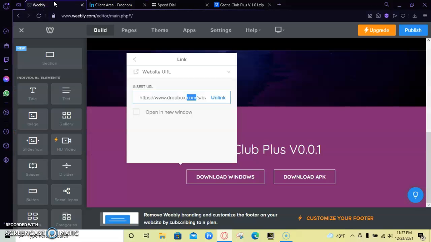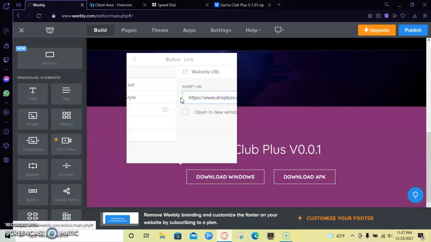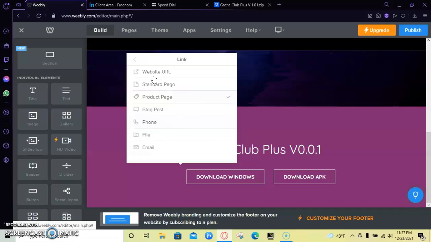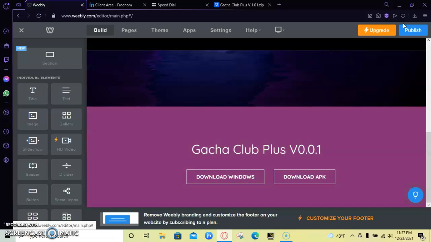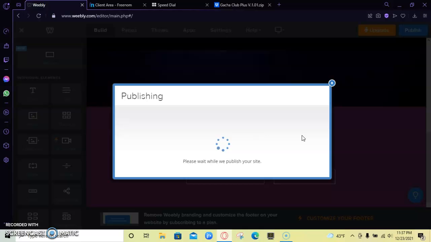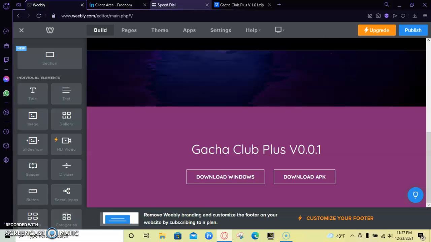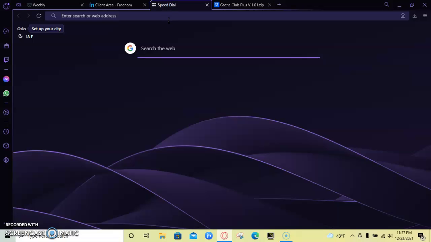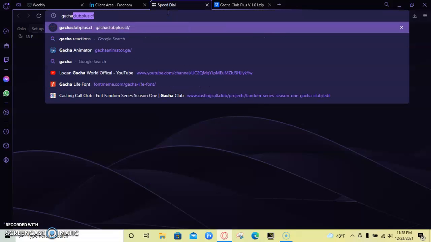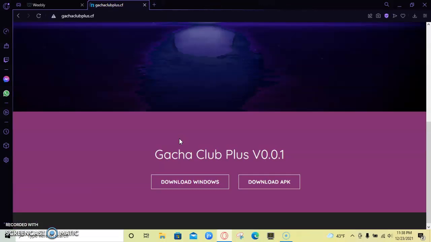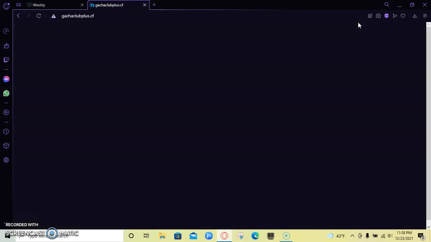So all you have to do actually is just go in here on link, say, right, link, go to your website URL, put this, make sure open new window is off, and then literally just go back, click off it, publish, and you are done. You have an actual working download. And if you want to test it, go to your URL you should have created, and yeah, you should have this.